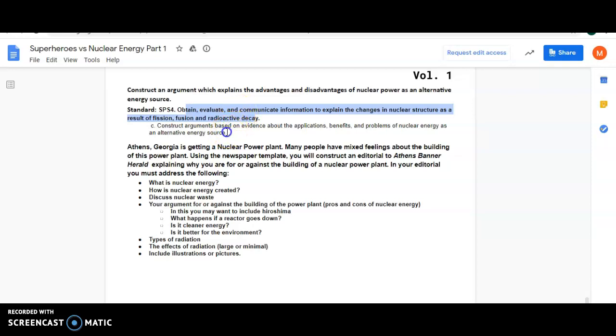So we're going to focus on what I call the meat of the standard, which is letter C here. Letter C: construct arguments based on evidence about the applications, benefits, and problems of nuclear energy as an alternative energy source. You have got to construct an argument that explains the advantages and disadvantages of nuclear power as an alternative energy source. Okay? Now, to help guide you through this, I'm giving you a fictional scenario.